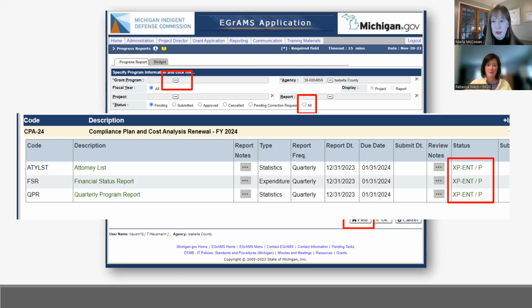So we have 3 reports that are required every quarter: an attorney list, the financial status report, and the quarterly program report. As I mentioned, Jonah is going to go over the quarterly program report and the attorney list. I'm going to turn it over to Rebecca next, though, to talk through the financial status reporting and our new standard, Standard 8, covering attorney compensation.